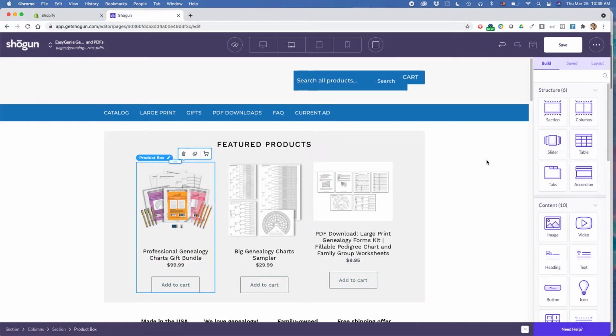In terms of adding new elements, the way that this works is there's a structure over here, and you have images, videos, headings, buttons, whatnot. You basically drag them over.